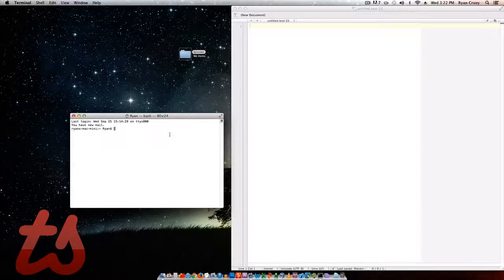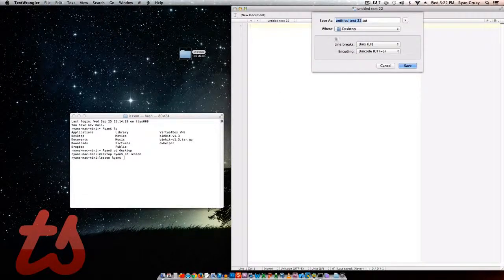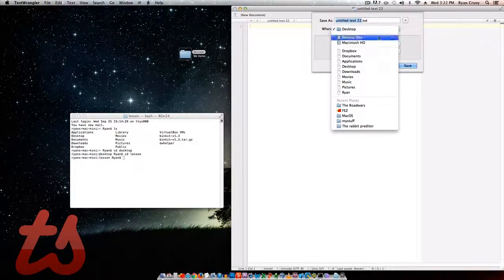So for this case here, we're going to be typing in ls, so a list of directories. Okay, so I see desktop, so cd desktop. CD stands for change directory. So we're going to go to desktop, cd lesson. Alright, first things first. We're going to save this in the lesson folder.